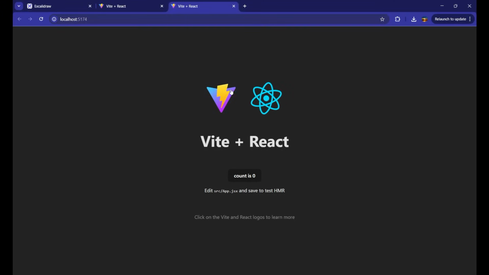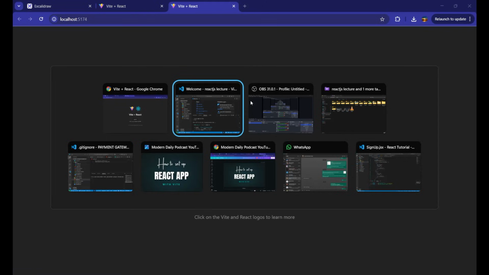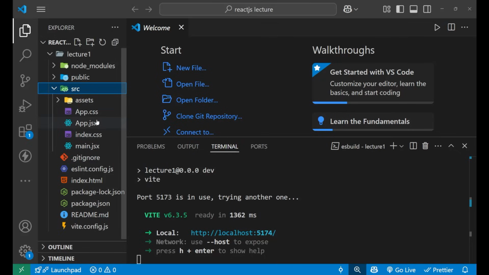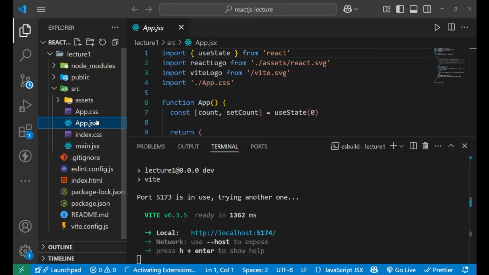And this is your React app. Fine. This is your React app. And this is the first interface which React provides you from itself. Now, if you want to change, that we can do easily by changing the files and the code inside of it. Right. So, it is a very easy method to do it.